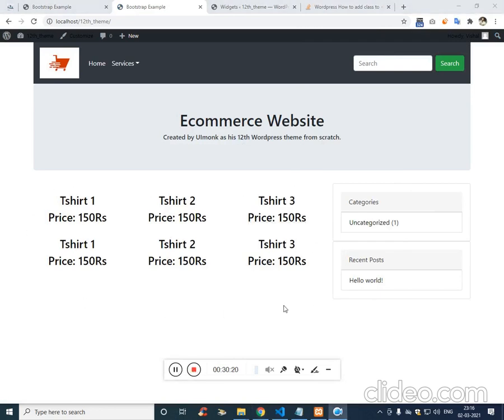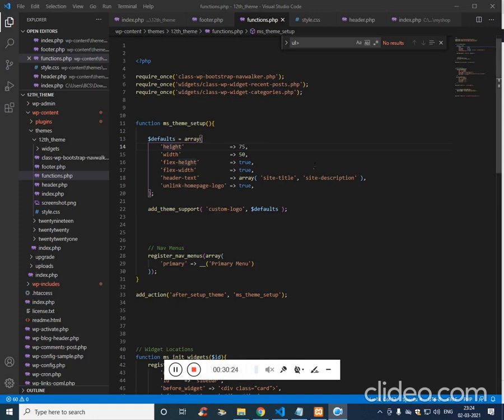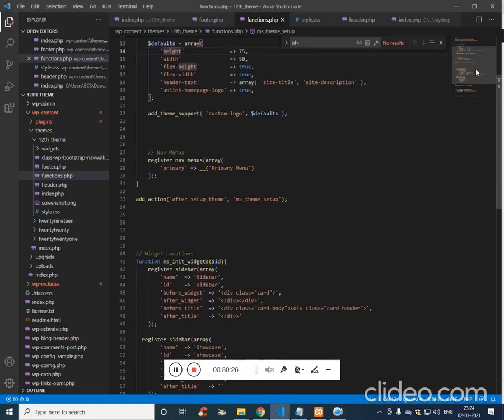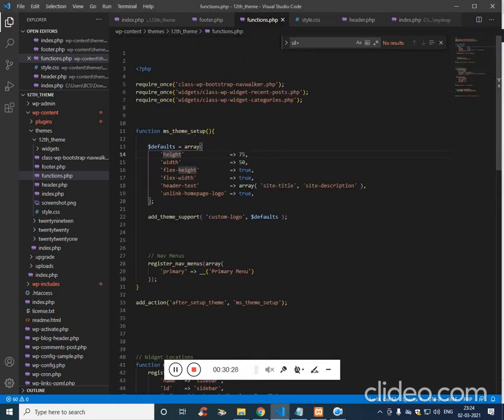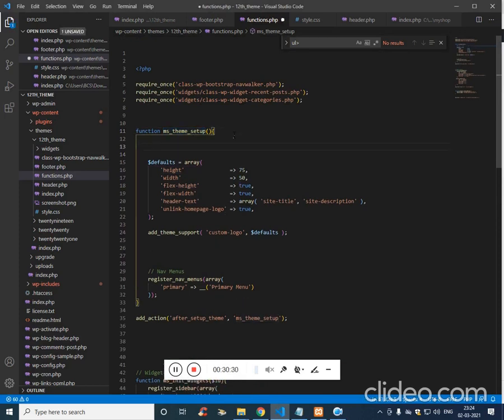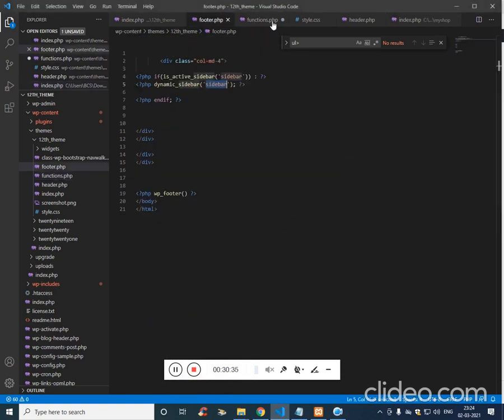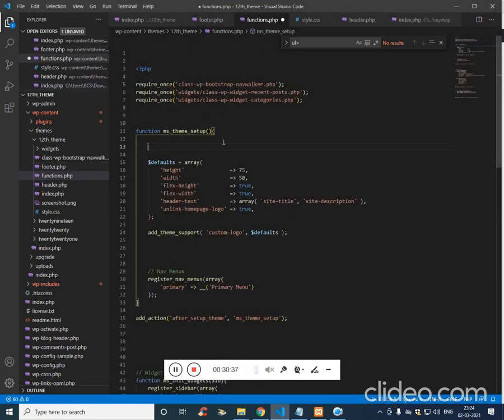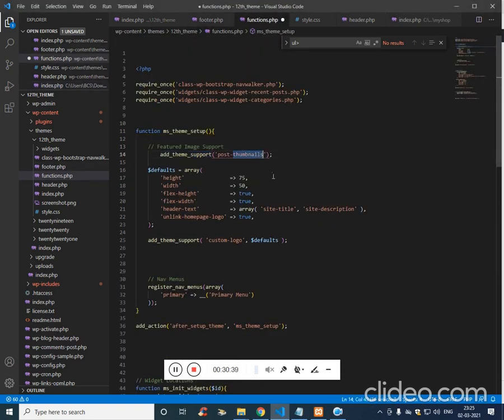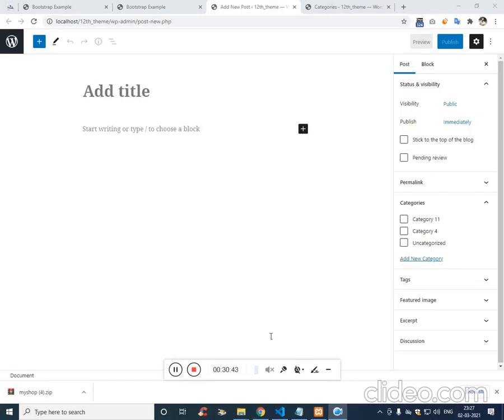Now we need to make the post and make this section dynamic. So the very first thing we need to do, before uploading any post, is when the theme is set up, we need to add a post thumbnail feature as well. So for that, on the functions.php, just add theme support post thumbnail. So now let's add a post.